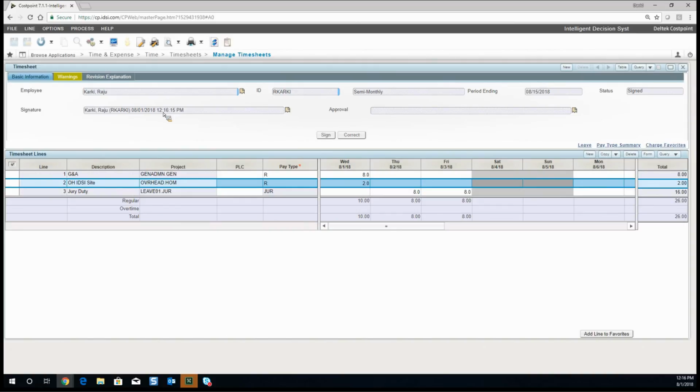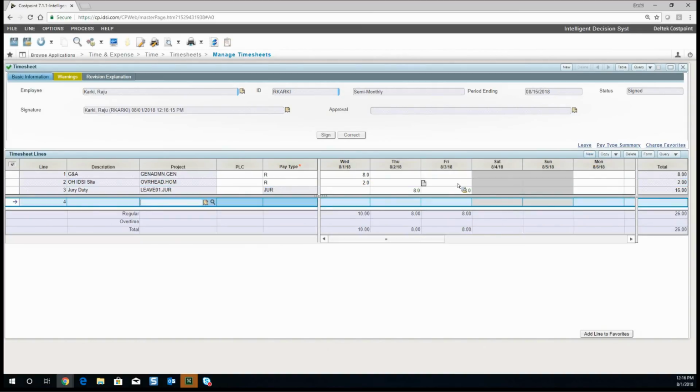But you know what? I need to make a change. I shouldn't have charged jury duty for Friday. I should have charged PTO for Friday or administrative leave. Let's do PTO. Let's see what we get. So I'm going to click New. It generates a new line, even though my timesheet's signed. I have the ability to modify this up until it's processed.